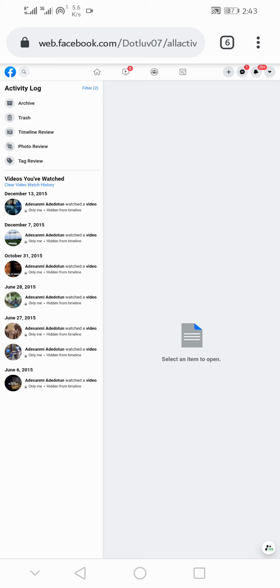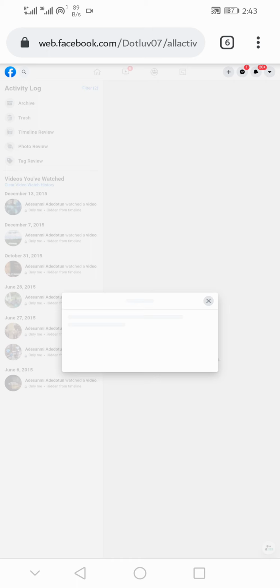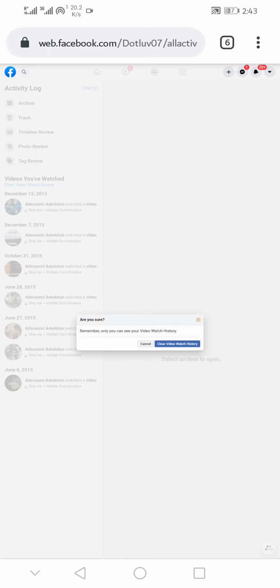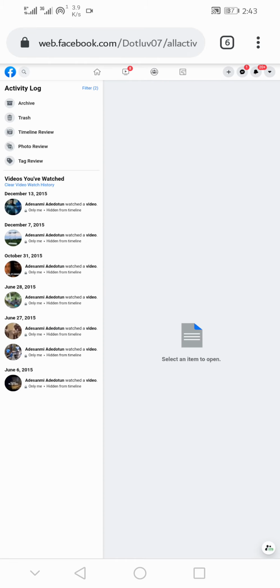Now take a look at the left hand right under videos you have watched and tap on clear video watch history. Now from the pop-up you see, are you sure? Remember, only you can see your video watch history. Tap clear video watch history. And that is it. The video watch history will be cleared for that particular year.